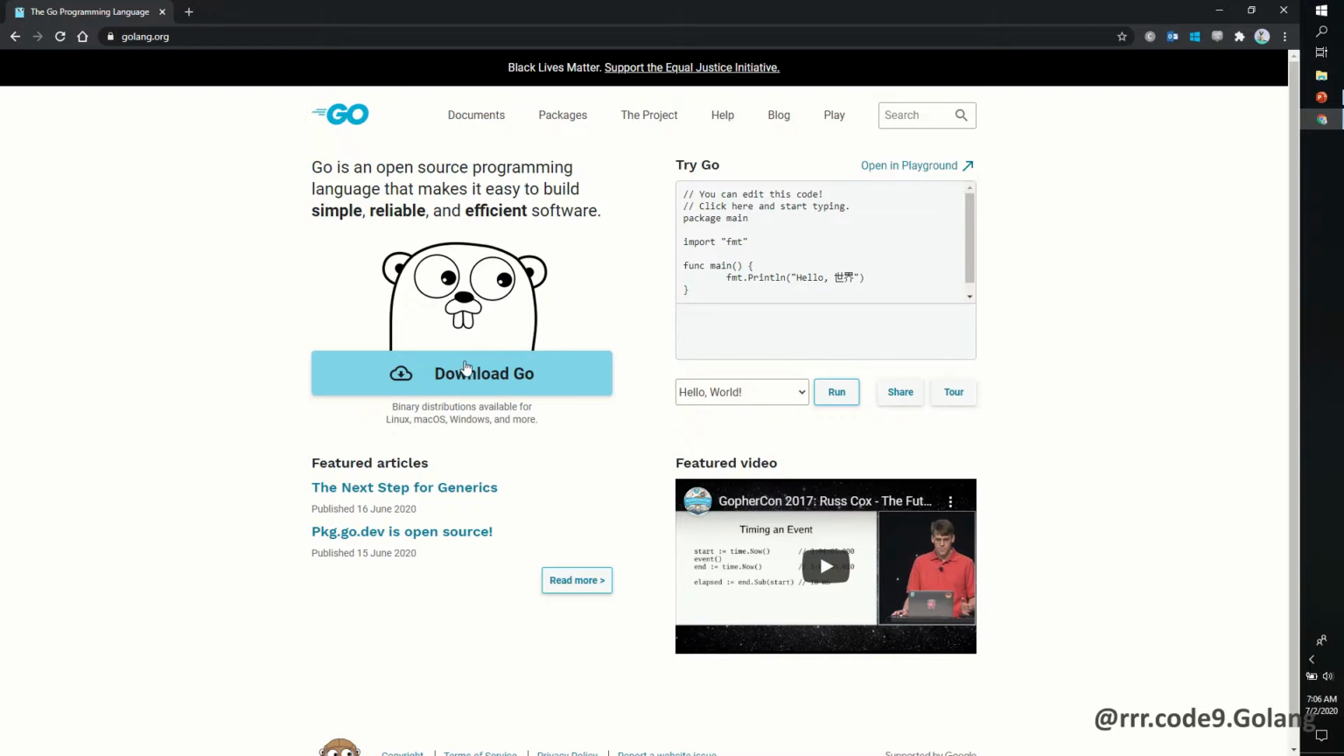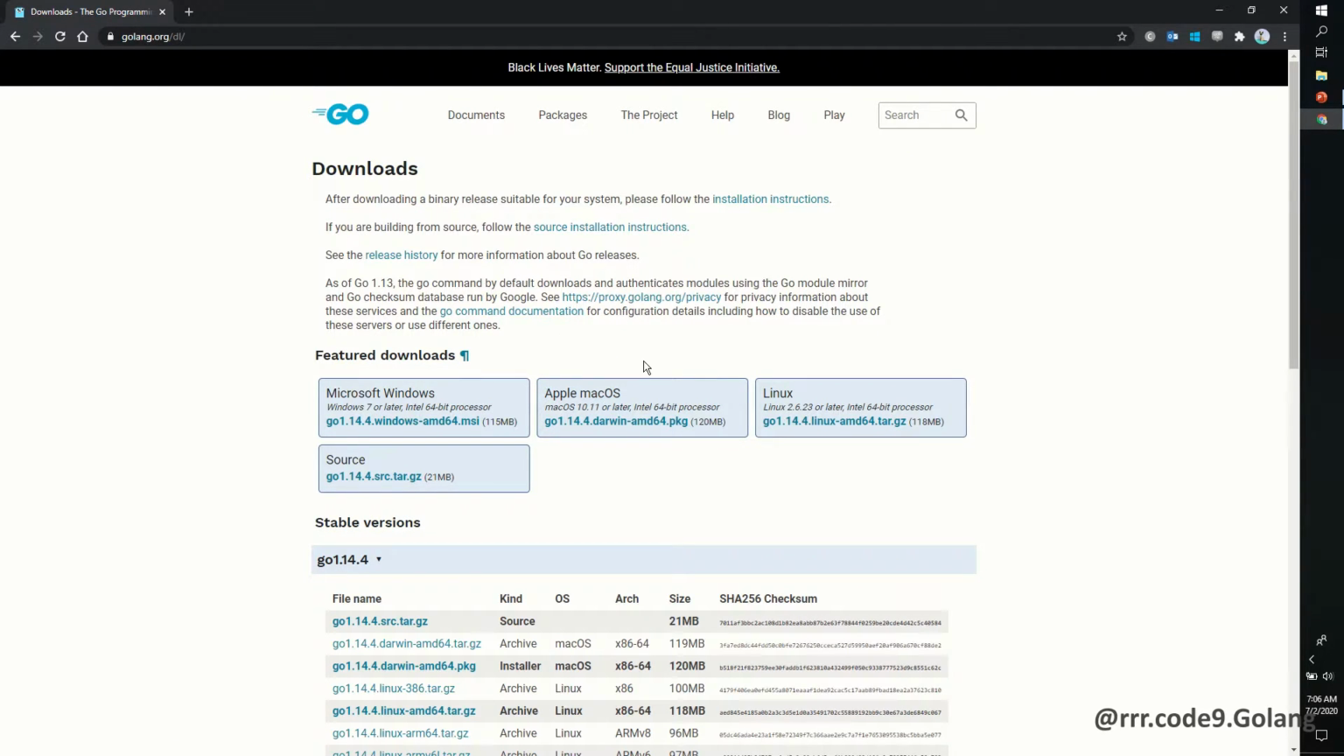On the homepage of Golang, we are getting this option, Download Go. Let's click on that. Here you are getting various options for different operating systems. So based on your operating system, you can download the installer file. I have already installed Golang on my PC, so I am not going to do that again. To download the installer file, double click on it and follow the process. The installation process is very simple, so install Golang on your PC.